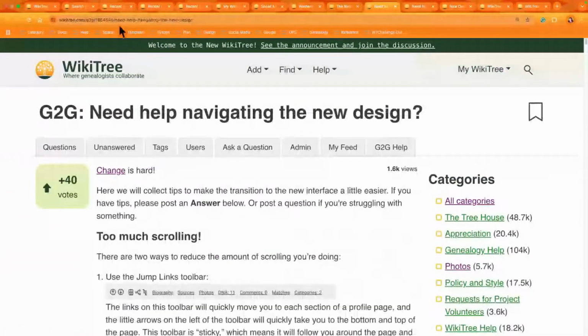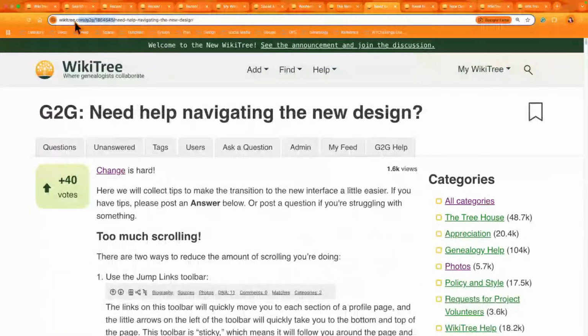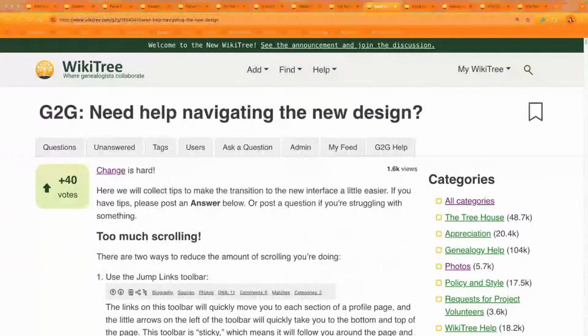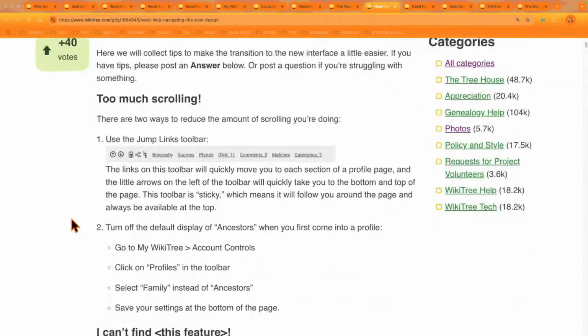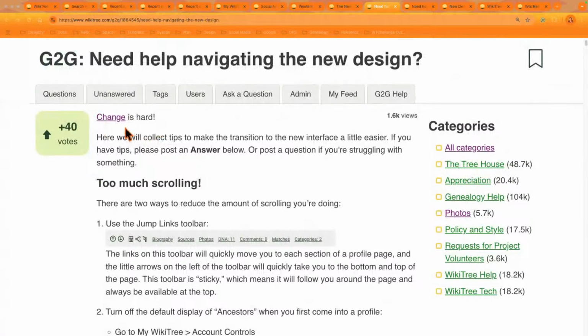And then Julie has a great G2G post as well. I'm going to add that here into the chat. It's also in the video description. And that's a live post. I know that Julie is updating that as more tips and questions arise. And I love what she says here: change is hard.